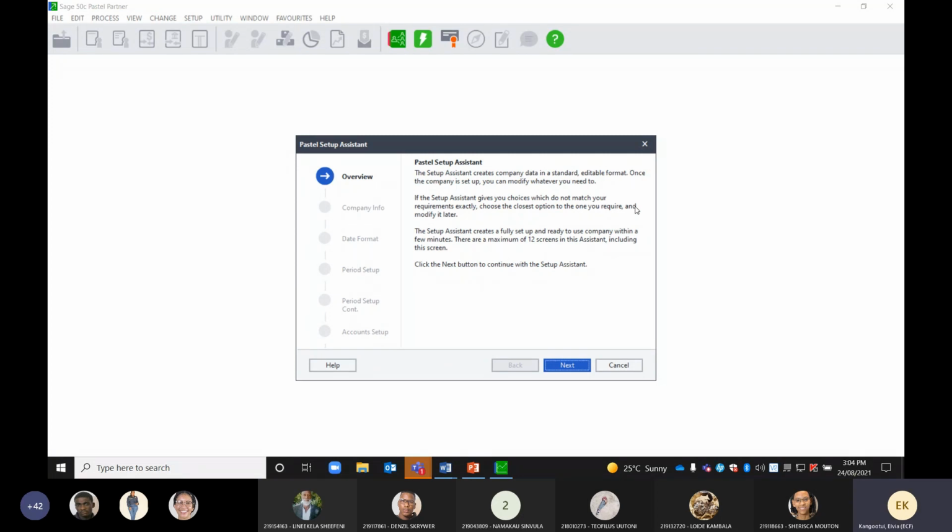Once you click on create, you will be taken through 12 different screens, because we said we are going to use an assistant to help create this company. So we're going to have 12 different screens coming up here. We are now at overview. We'll move on to company information, and then we'll move on to date, period, and so on.